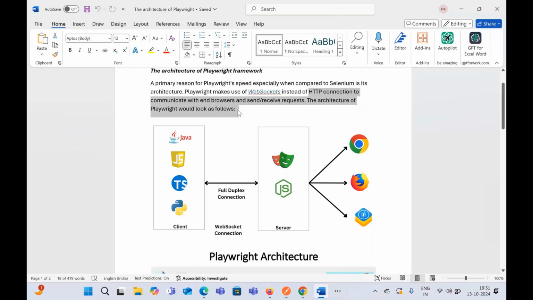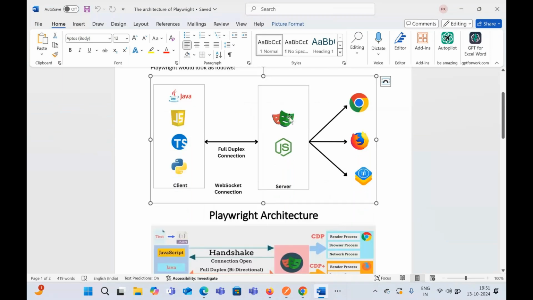Okay. So in terms of architecture, if you see over here, it is very simple. We have one editor, which is also known as the client. In the editor, we write the code using Java, JavaScript, TypeScript, or any programming language that we can select in Playwright. We have the flexibility of choosing any language, as we have in Selenium. Then we have a server, which is Playwright, which depends on the Node.js server.